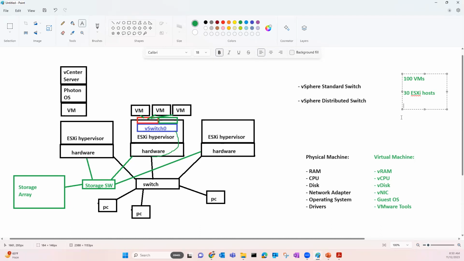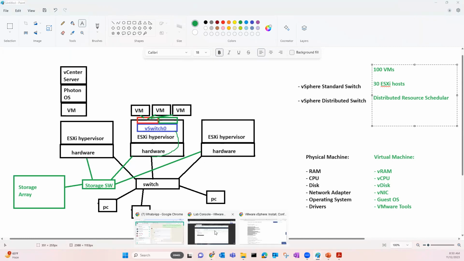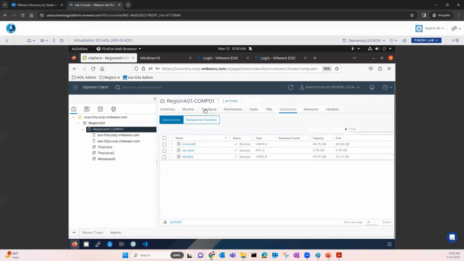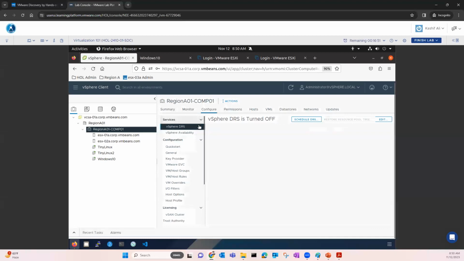So we do have a feature called Distributed Resource Scheduler. When you configure this, the tool will decide where to deploy, where to run, or where to migrate a virtual machine. So Distributed Resource Scheduler is responsible for that. You just need to have a cluster. As you can see, we have a cluster. Then on the cluster, you go to the configure option, and here by default vSphere DRS is turned off. You will have to enable it like this.